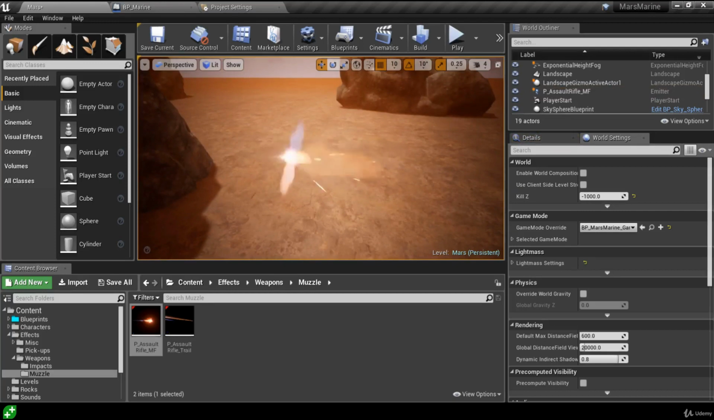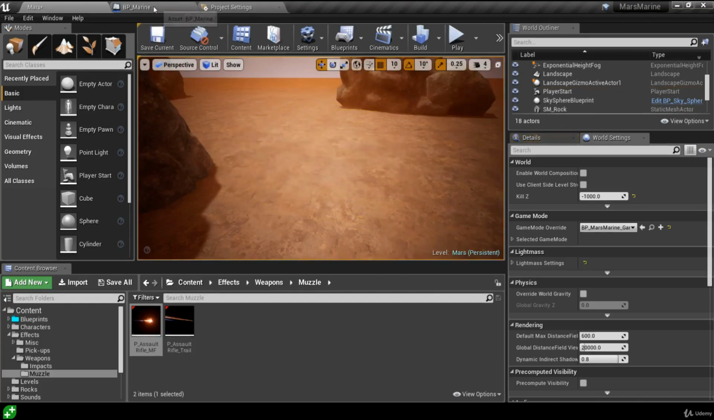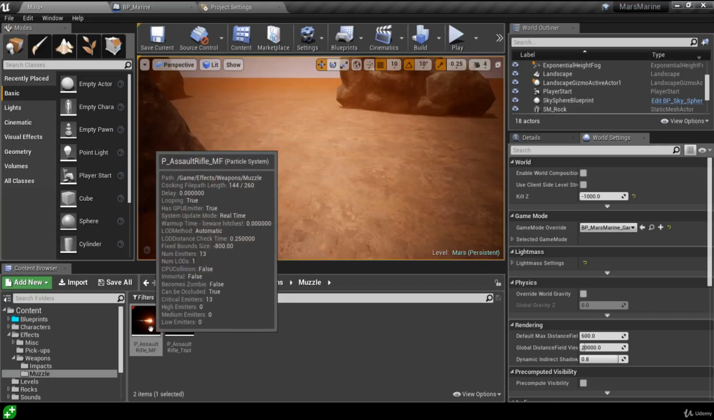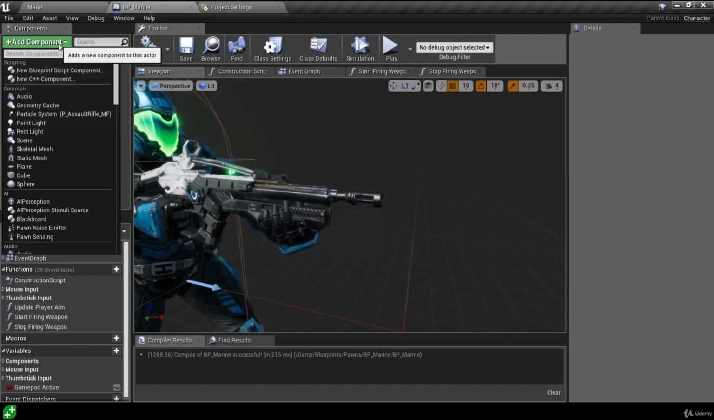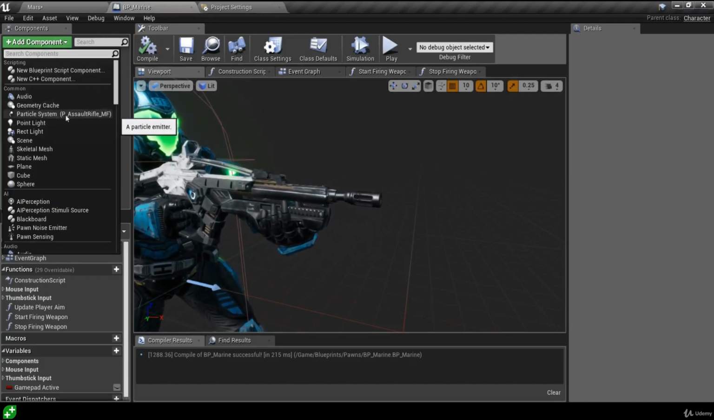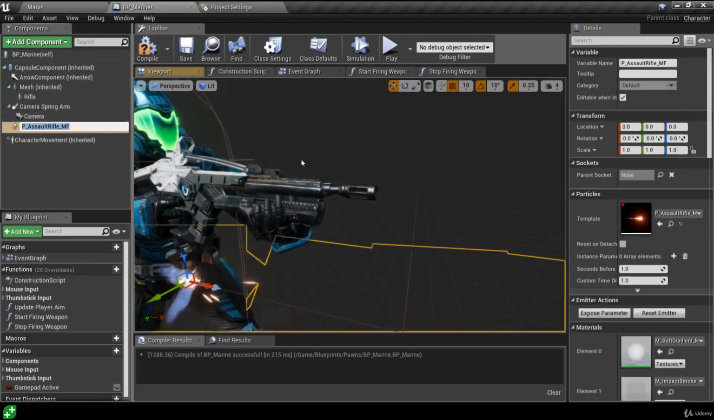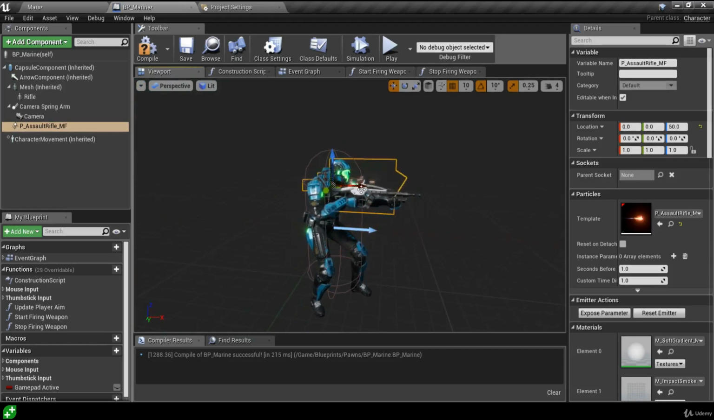We're going to attach it to a socket. So I'm just going to remove this from the level. I'm going to come back to my Marine blueprint. In fact, I'm going to make sure I have the muzzle flash selected in the content browser, because when I come back to my Marine blueprint and add a new component, we can see when we go to add a particle system, it automatically will assign our assault rifle muzzle flash here. Okay, so it's spawned into our character, but we want it on the end of our weapon.